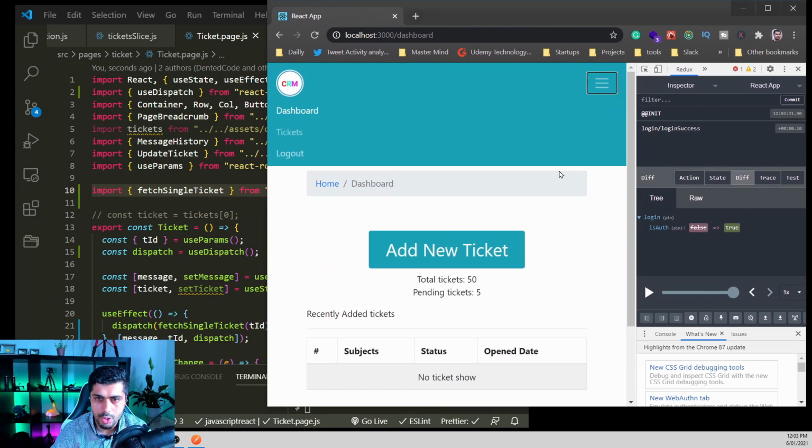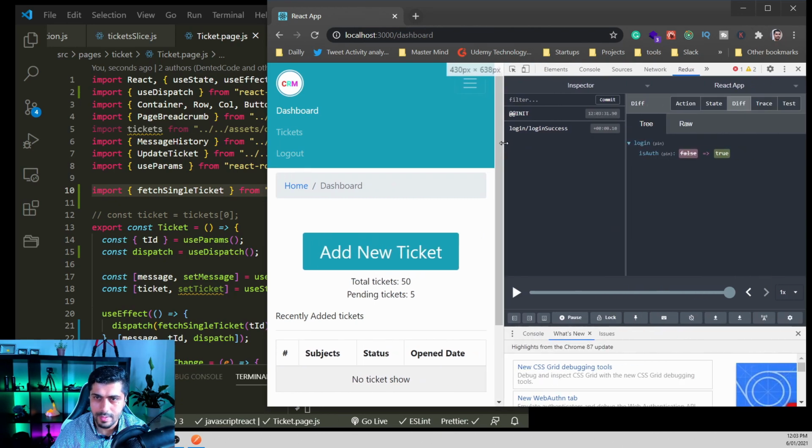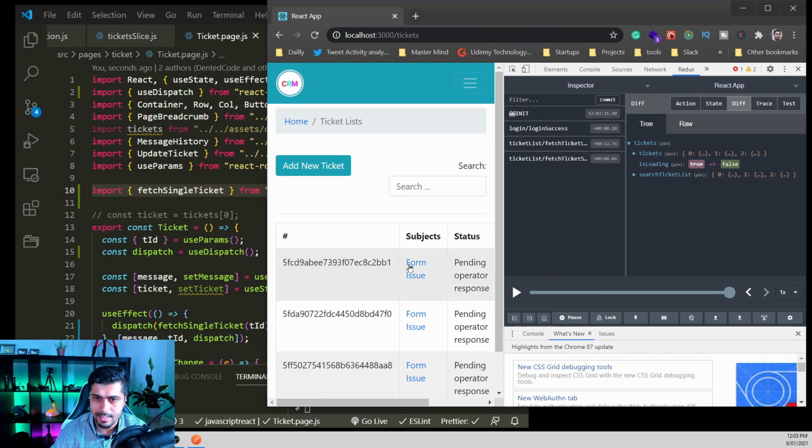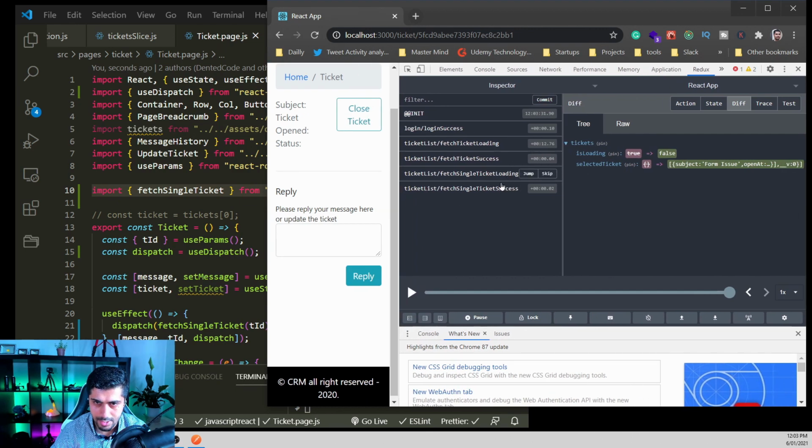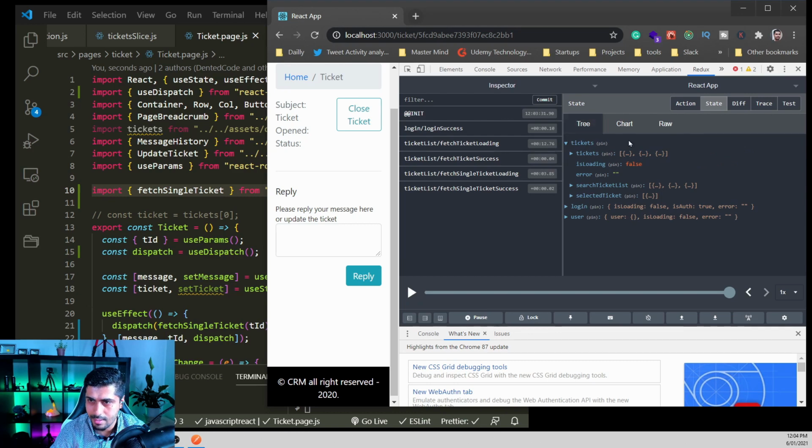The issue is fixed. So when we go to the ticket, let's see our action triggering. Go to the first tickets. We got all the tickets here. Let's go to the single ticket, and now you can see that single ticket loading is true and single ticket fetch is success here. And if we go to the tickets in our state, we have a ticket inside the single ticket. It's the selected ticket, but it is inside an array, so we are actually not passing an object.